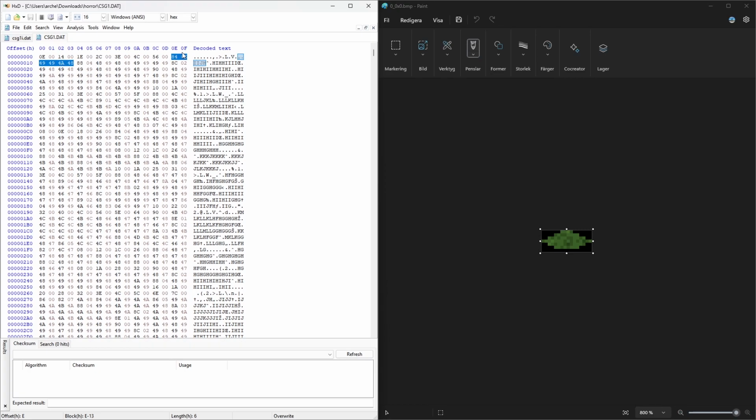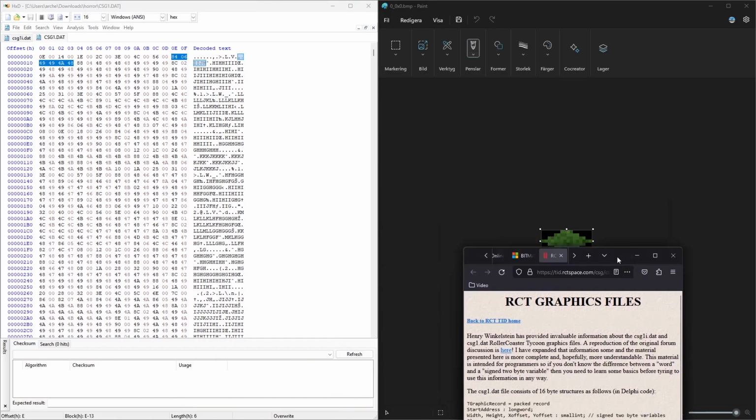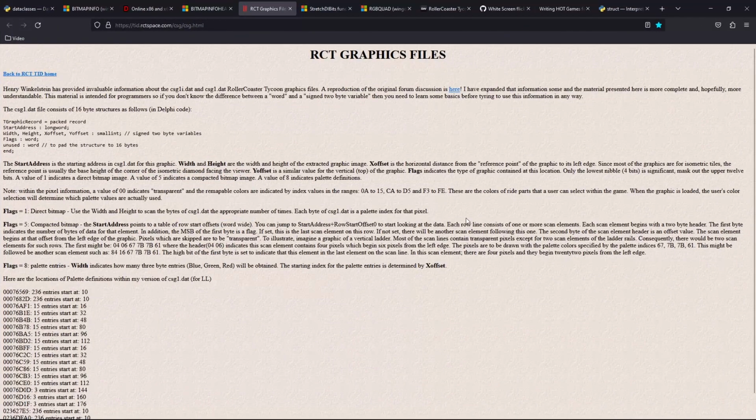When I say scan element, what does that mean? That is the data in the image that is not transparent, meaning the colored part of this first scan line right here. So again, back to what James said. Once we get to this data from the offset, each row line consists of 1 or more scan elements.